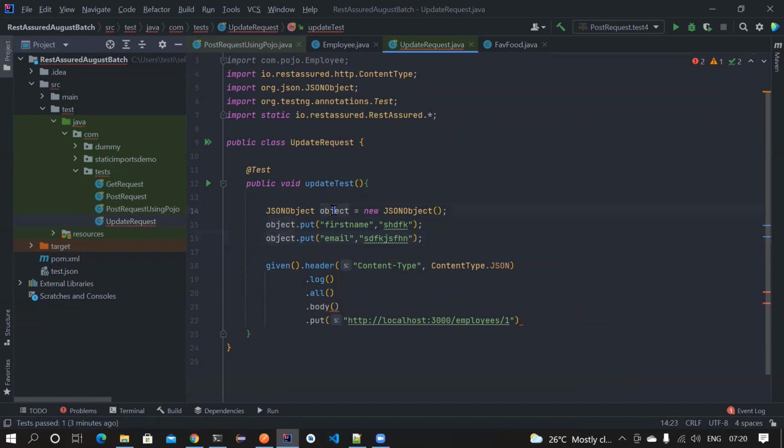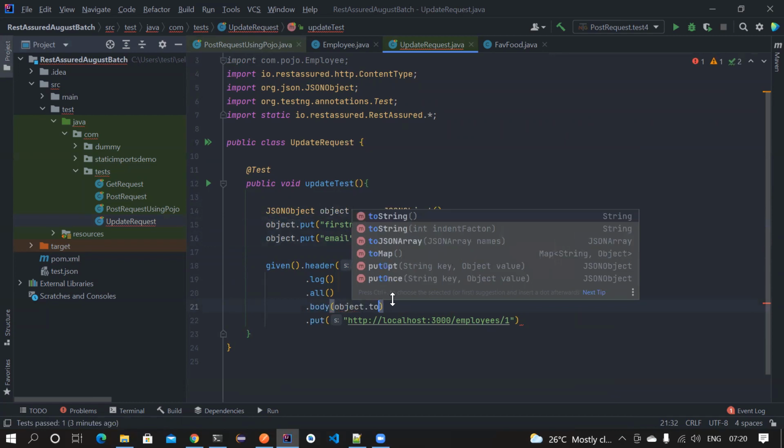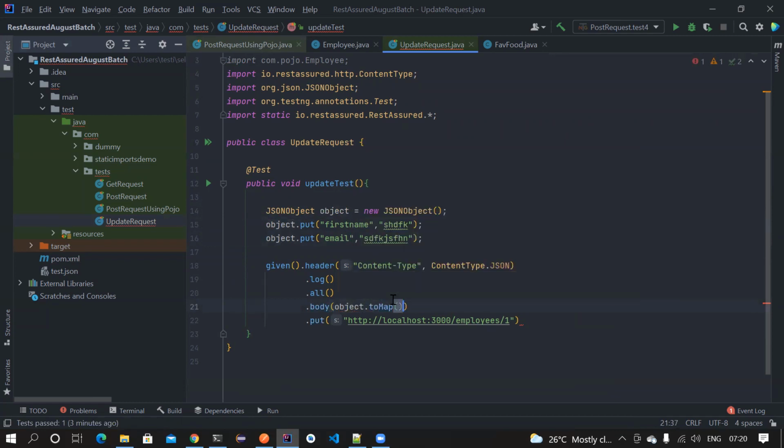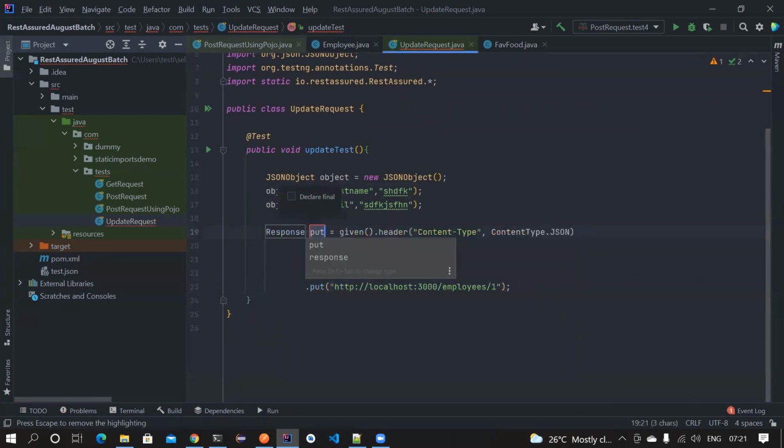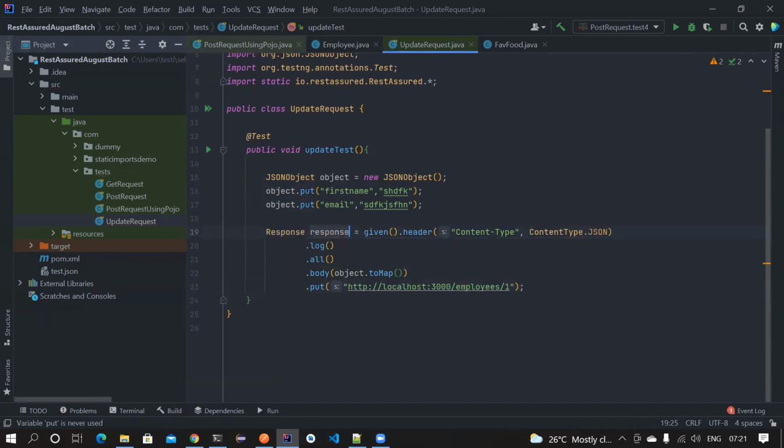Okay, that's it, guys. So once you get this, you put it here to map, and then you send the response. Get the response, store it in response. You can name it anything, but yeah, response. You want to print it, you can print the output as well. But for now, I'm not doing anything. Let's try to run it and see whether it is doing a put.